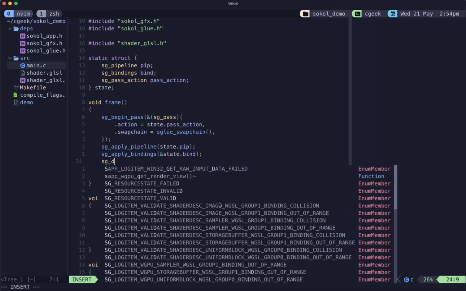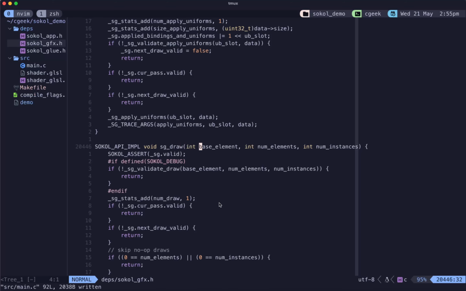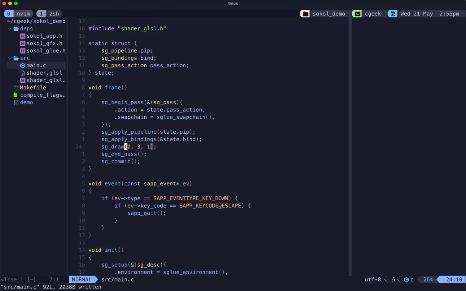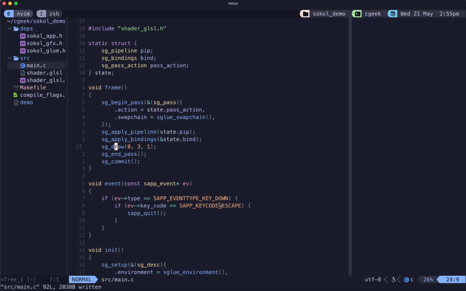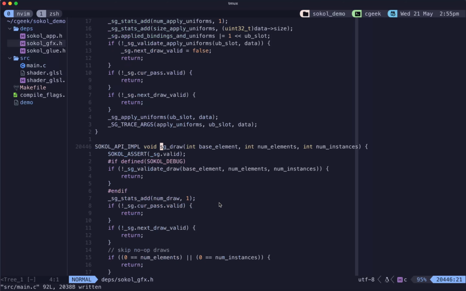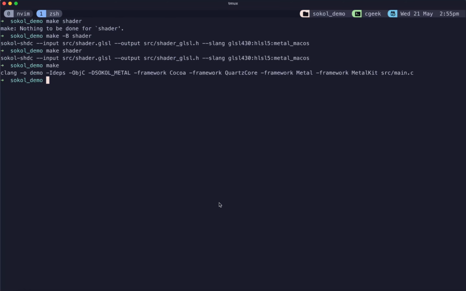So let's call SG draw. This should draw everything in our pipeline: 0, 3, and 1. Now I believe those arguments are the base element, which is I think where we're starting, but I might be wrong on this. This is starting at 0, meaning draw the first vertex. Number of elements, we've got 3 vertexes, and number of instances 1. I'm actually not sure what that is, but we'll figure it out as we go. So I think that's it. Let's run it and see what happens.